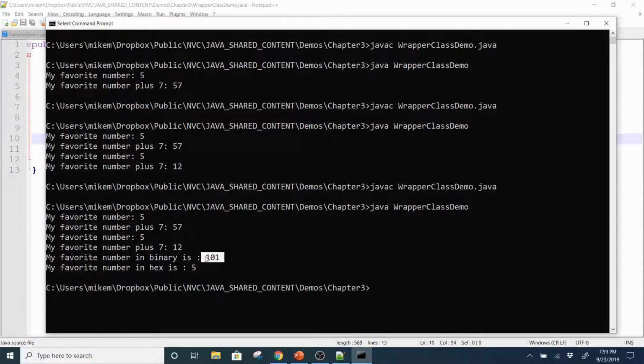Right, that makes sense because there's only 3 digits, right? So 001 is 1, 10 is 3, 11 is 4. Wait, I'm off by 1. What the heck? So 001 is 1, 10 is 2, 11 is 3, 100 is 4, and 101 would be 5. Right?